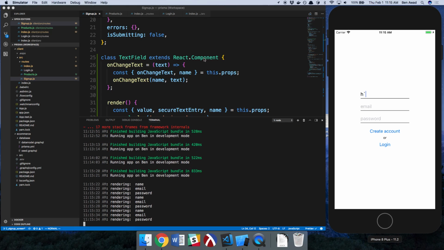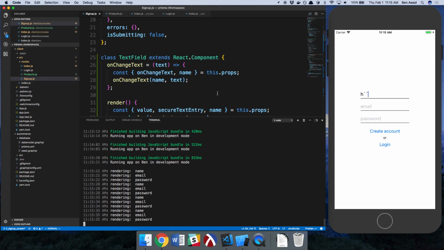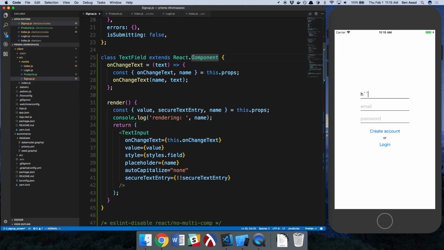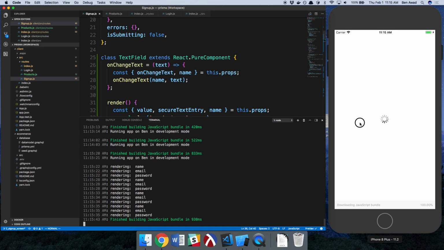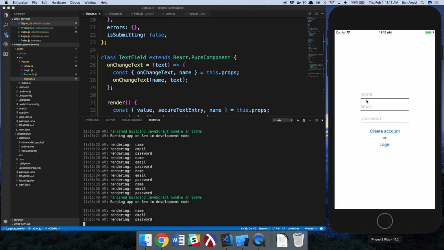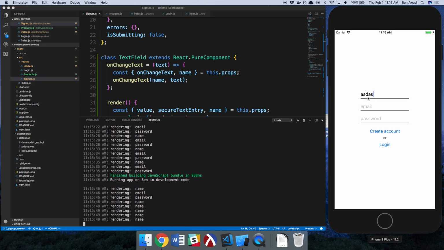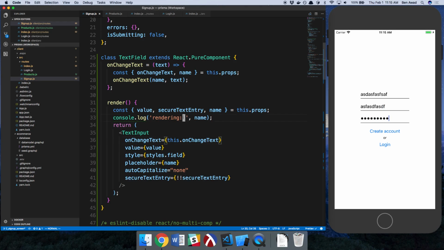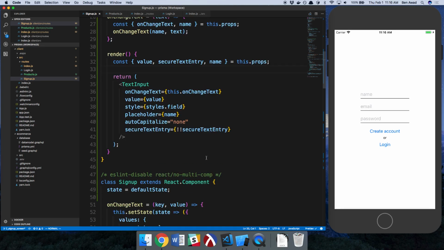So now if we turn this guy into a pure component, we should avoid that. So pure component. Now we're probably over optimizing this because it doesn't really matter. There's only three fields here, but this gives you an idea. Nice, only the name field is now re-rendering, which is perfect. Exactly what we wanted. This gives you an idea of a place where using a pure component can actually improve how many times we're rendering something.